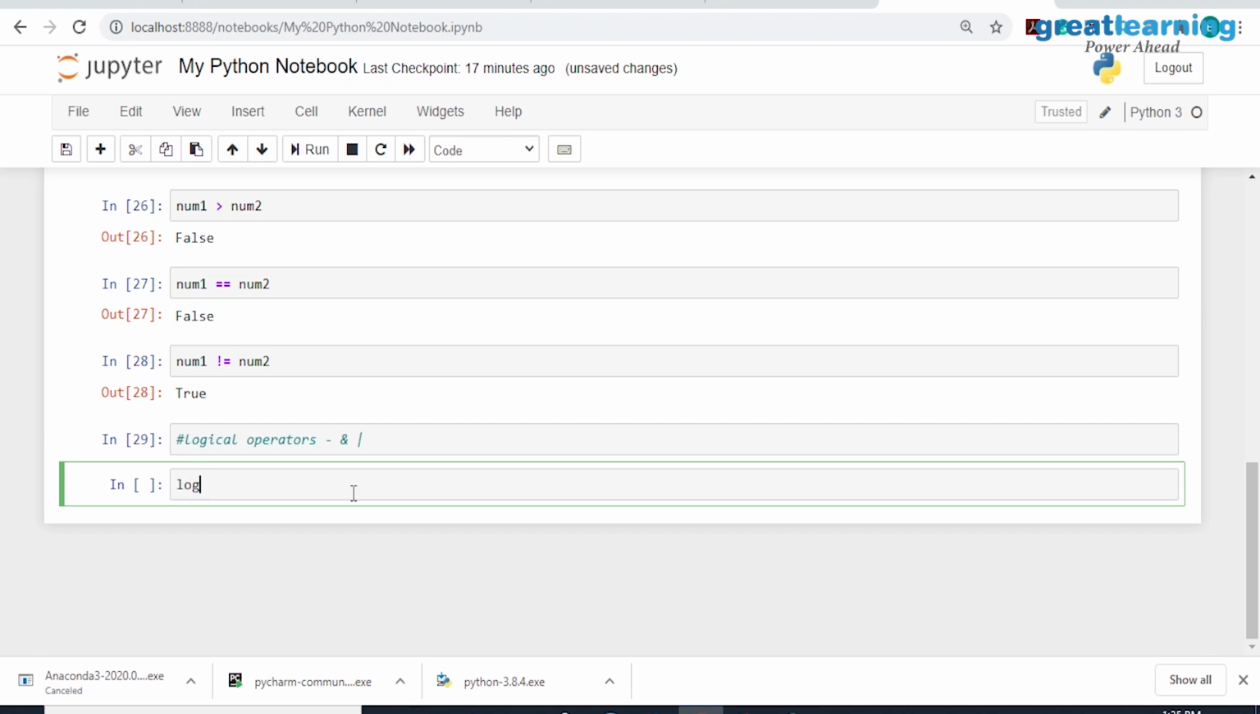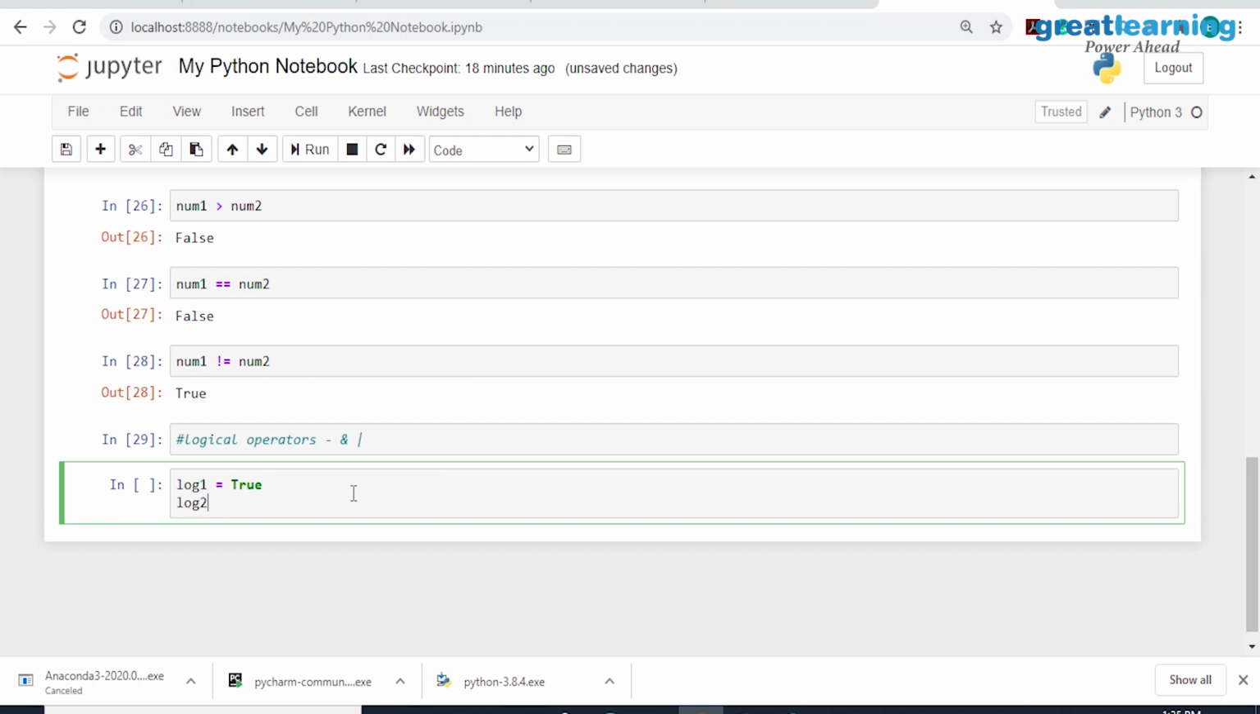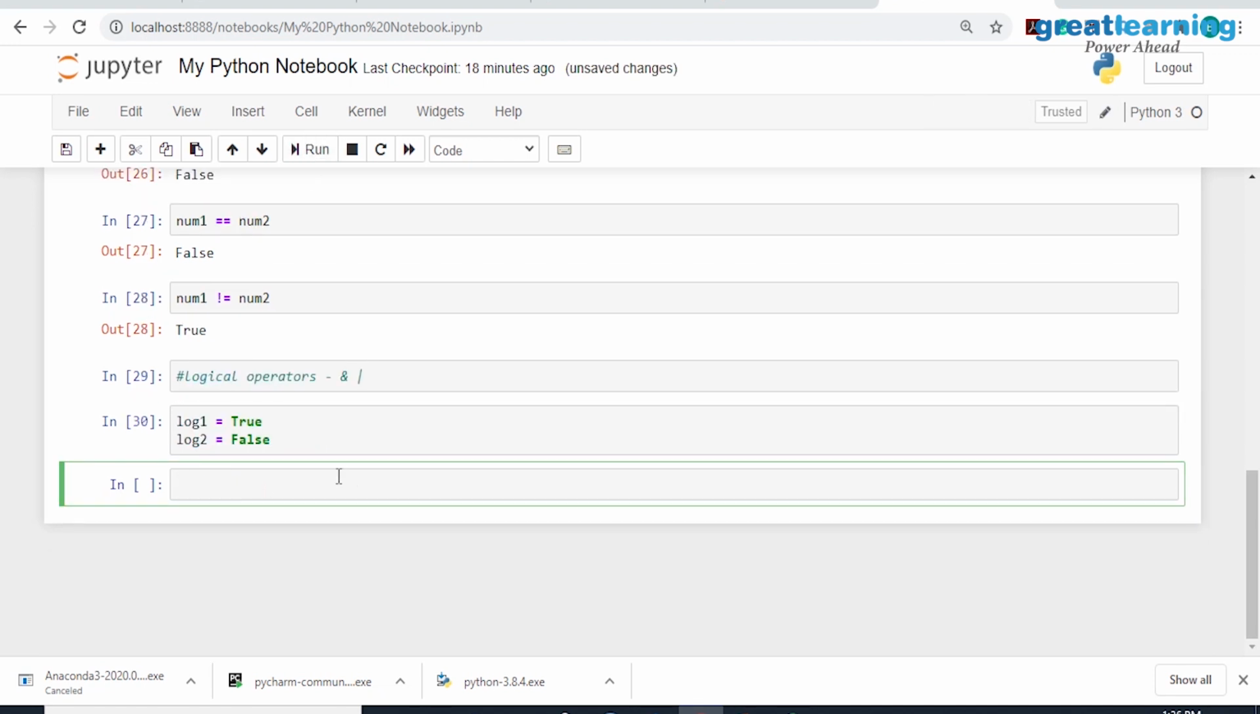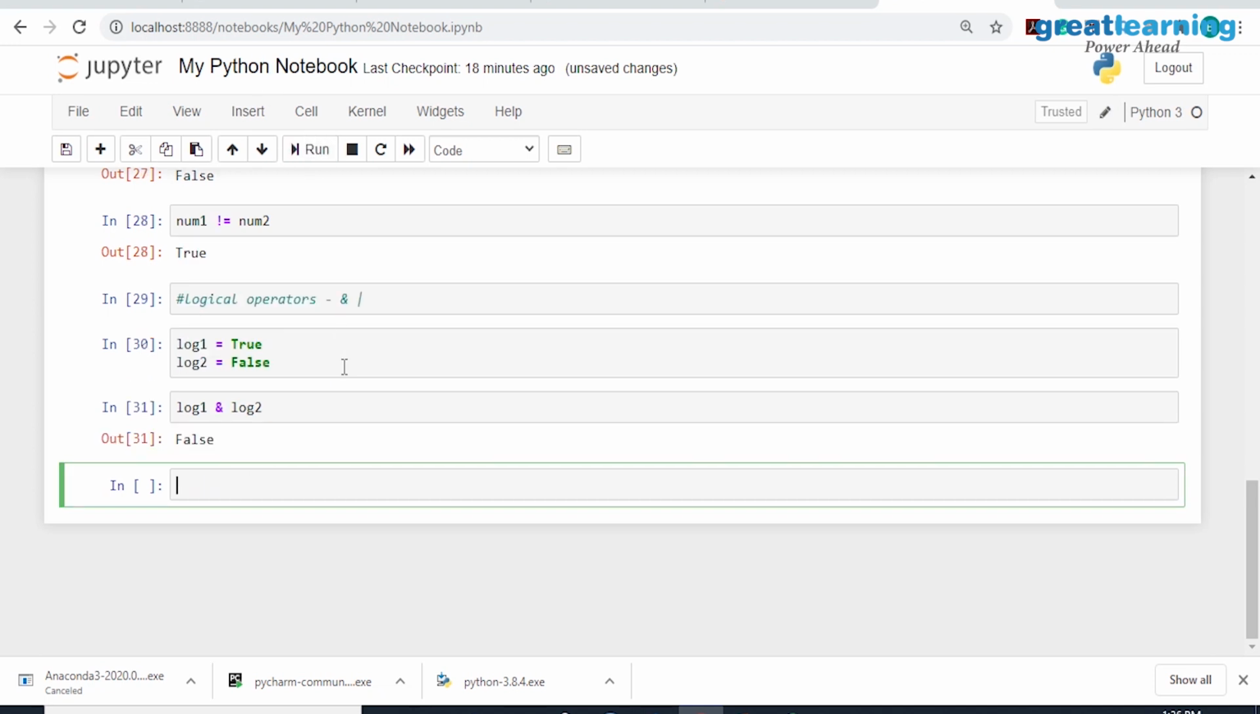So this time I will be creating two Boolean variables over here. I'll have log1, and in log1 I'll have the value true stored. Then I'll have log2, and in log2 I'll have the value false stored. So I have log1 and log2 over here. Now I'll perform the AND operator on both of these. So let me go ahead and type log1 and log2. And when I hit run, I get a false value because log1 is true, log2 is false. True and false will give us a false result.